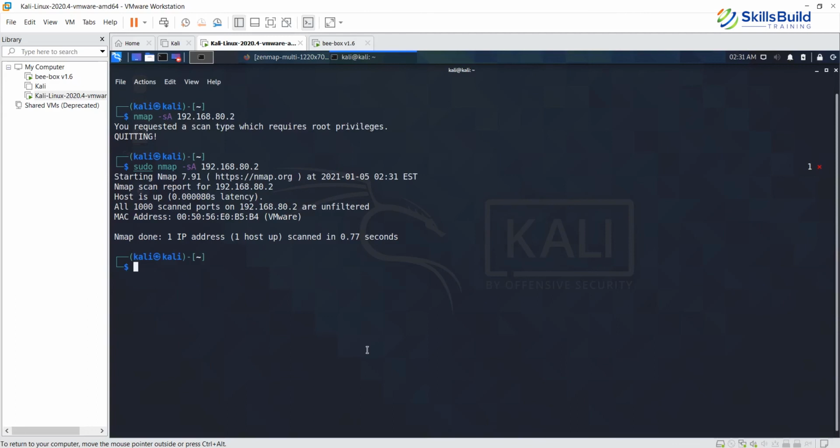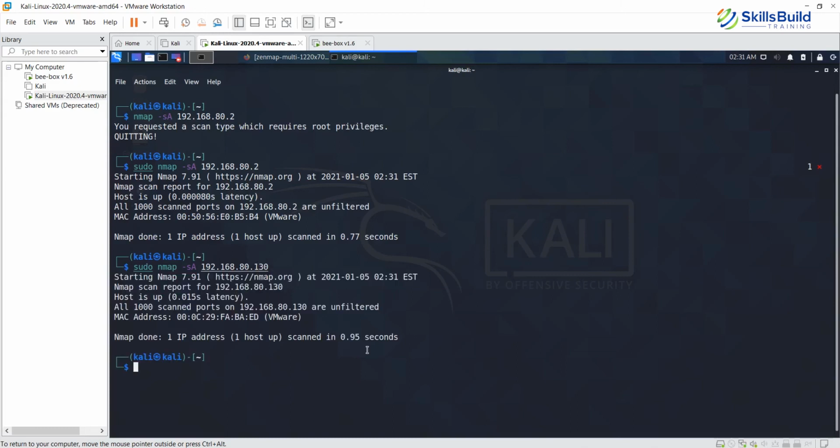Okay, so what it says is it's been able to find that the system is up, and it shows that all ports are unfiltered, and so therefore basically what it is saying is that this particular system is behind the firewall. So let's try 130. All right, so it gives us pretty much the same output. So let's just clear this screen.